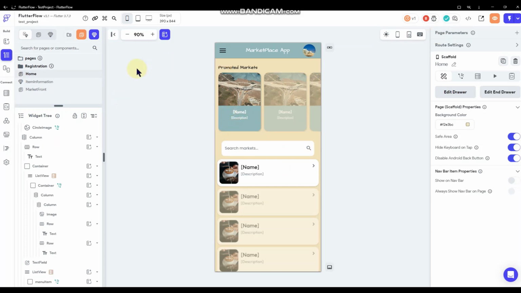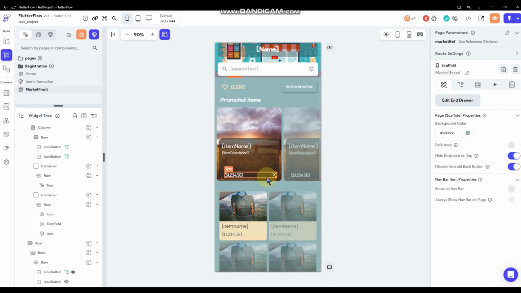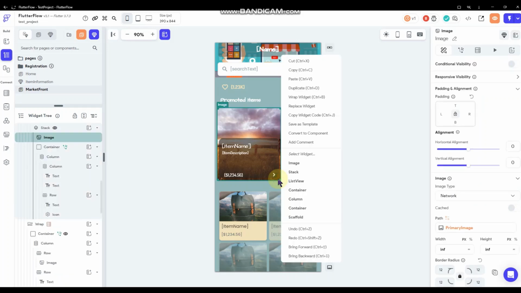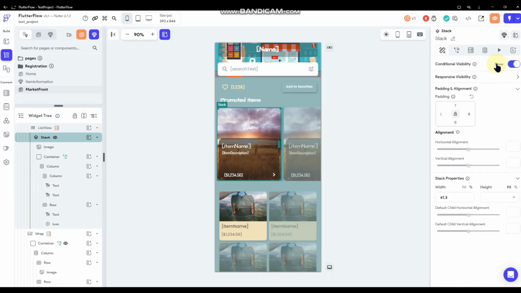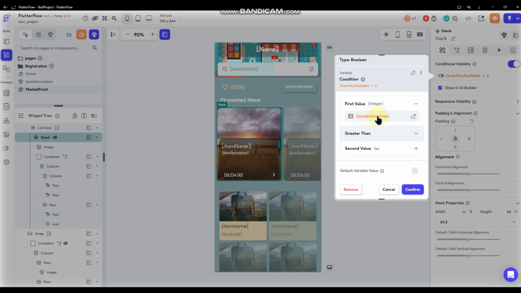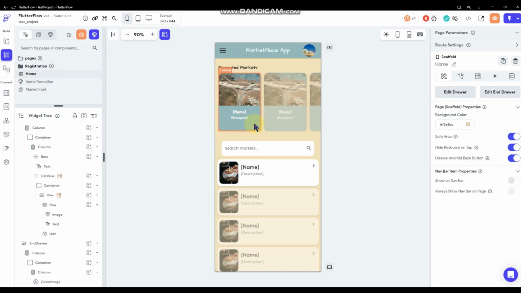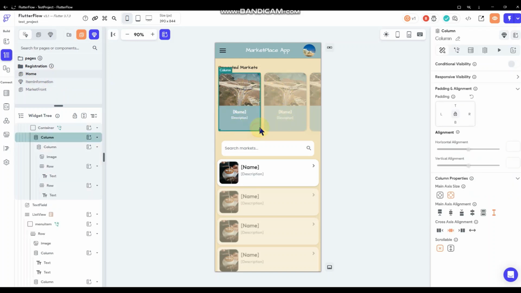I did need to do something here to show. Wanted to make sure that I covered it. It's something that we did here, and that was, grab the stack. I set a conditional visibility on here so that if the quantity available for that item is greater than 0, it will display, otherwise it won't. And so we do need to set that same conditional visibility over here on the main screen.